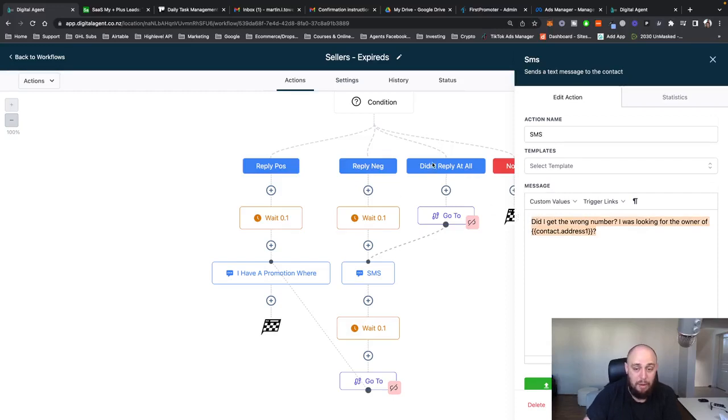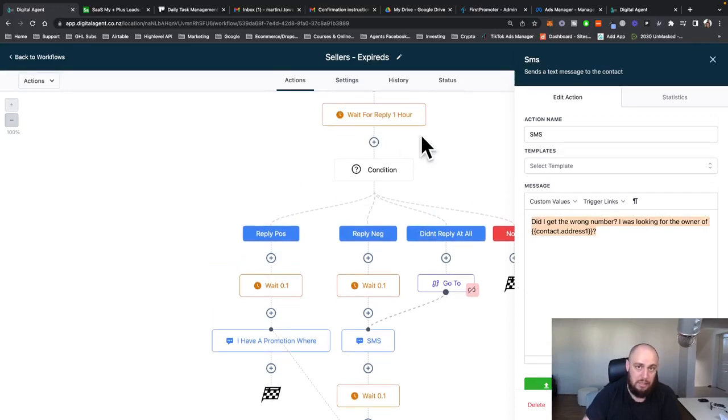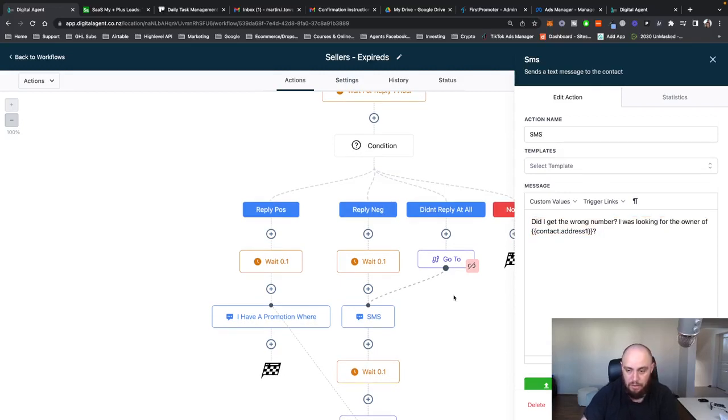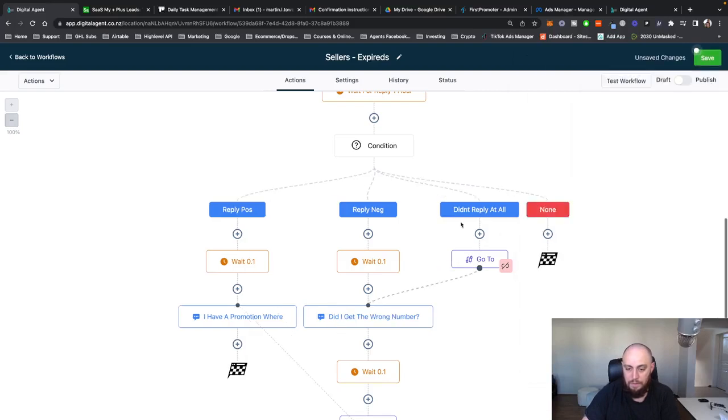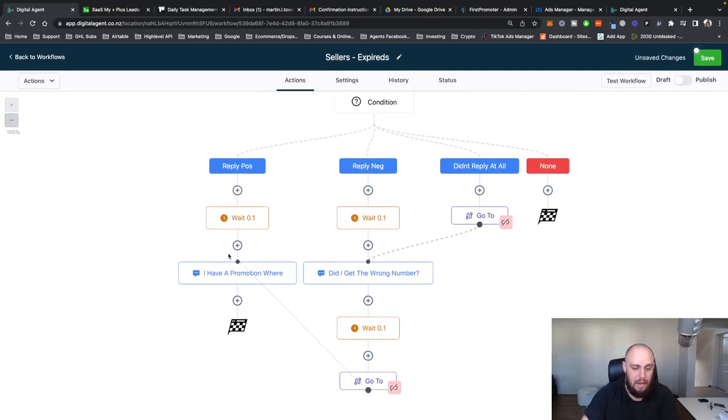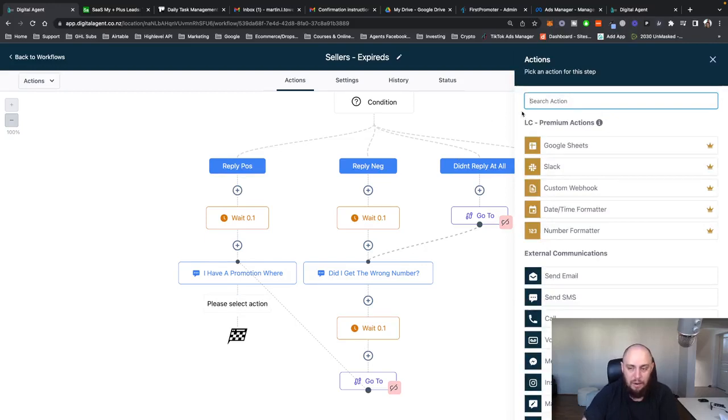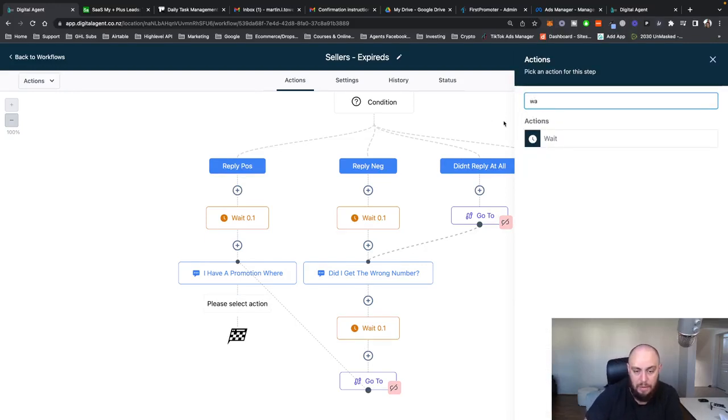Because remember, if they didn't reply at all, it's been an hour since the first message. So you just send out, "Did I get the wrong number?" Right? So I'm going to put this up in here. Okay. "Did I get the wrong number? I have a promotion where..." Now from here, you can set this. This is how I would do it, and this is how some of our upgraded automations are done too.